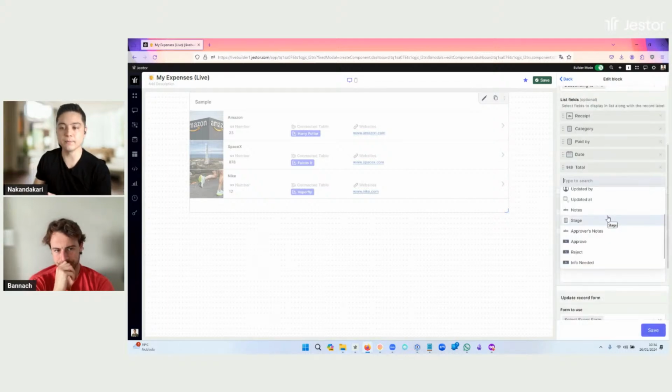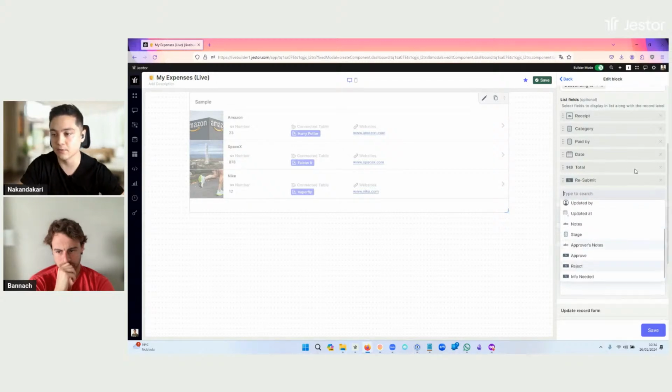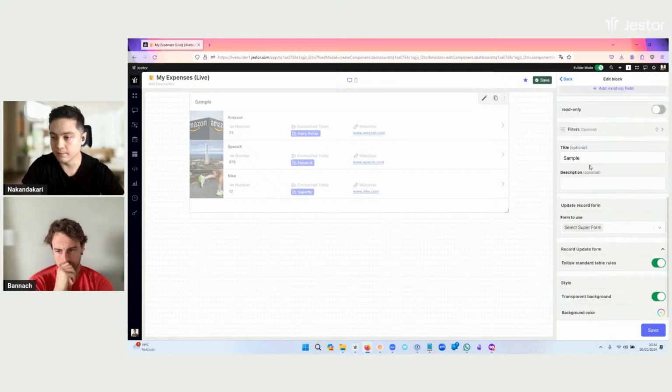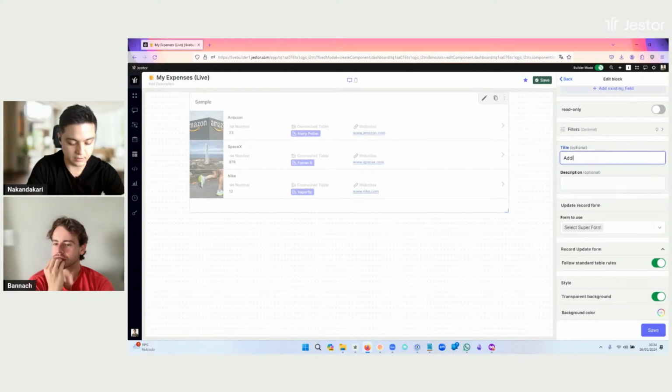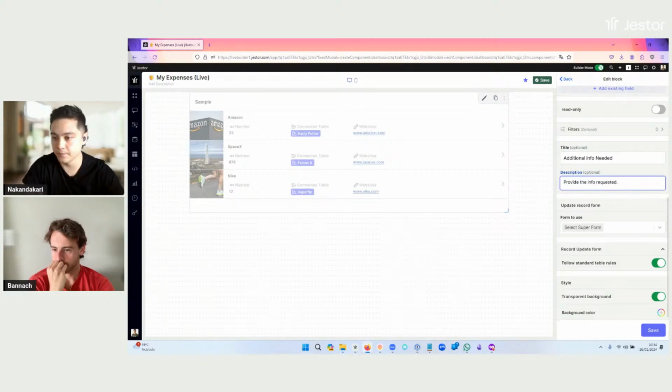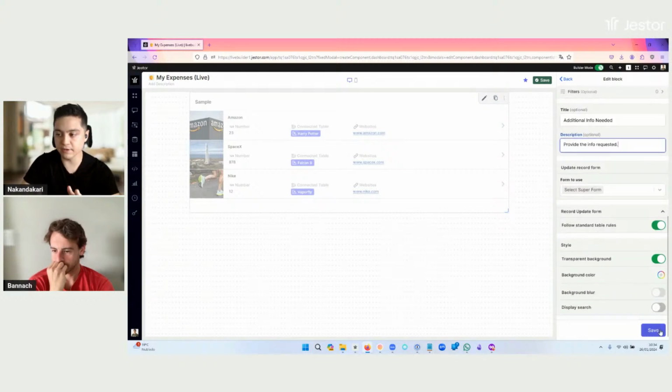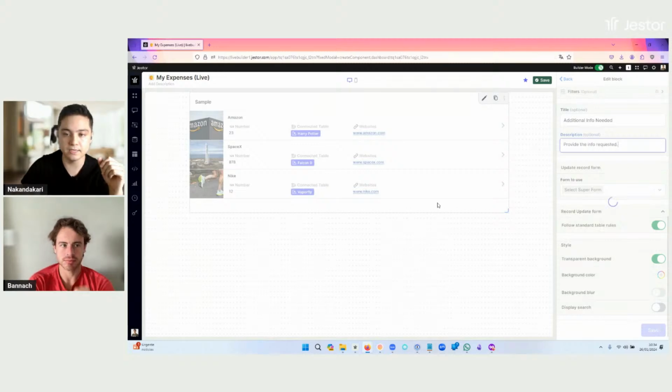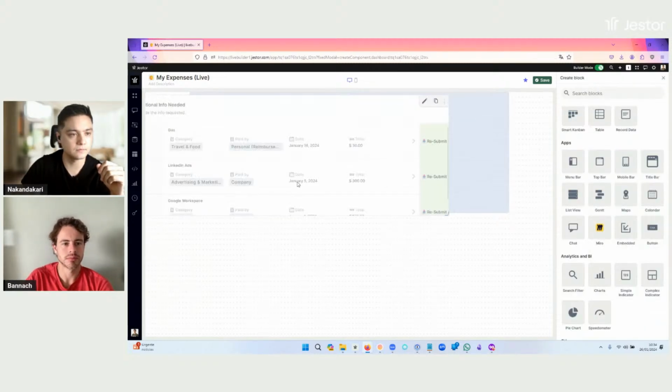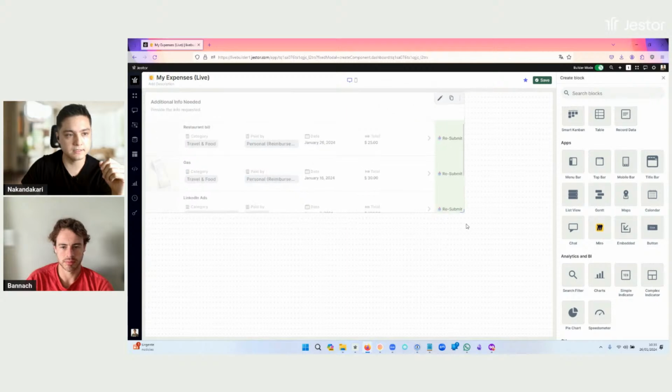I don't know if you guys remember this, but we also had a button for resubmitting. So we just select the button that we've created before. So pending, it's not pending, it's additional info needed. Provide. So there you go. So we're going to leave it as that because we didn't create the super form yet that we're going to use to update the information. So we're just going to click on save. And there you go. This is the list.